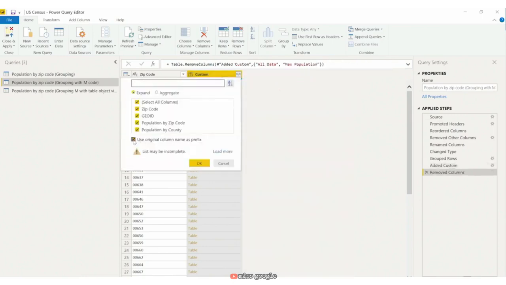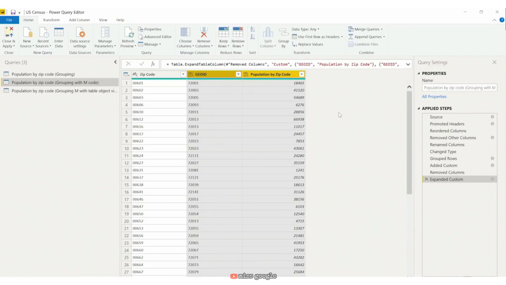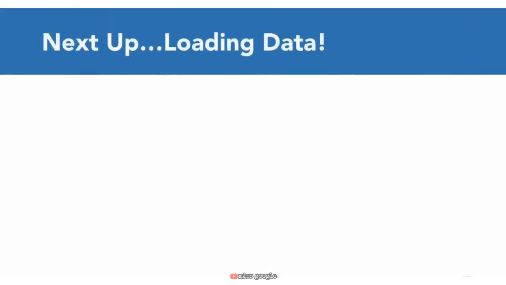And I'm going to expand out the columns. I'm going to not include the zip code or the population by county because really we're only interested in returning the GeoID and the population by zip code. Hit OK. And there we have it. We can see how we can use inline custom functions to change the way that a data table looks and the results it returns.